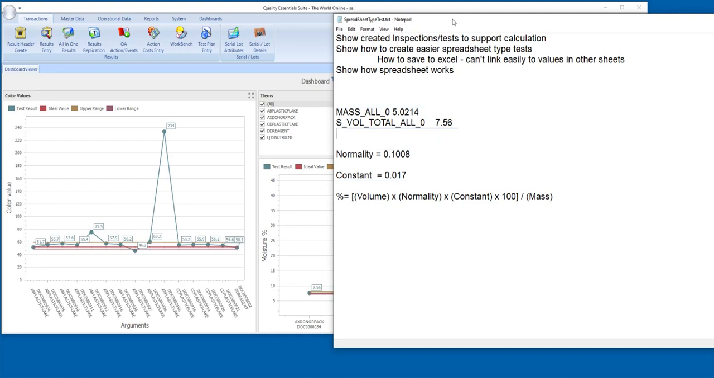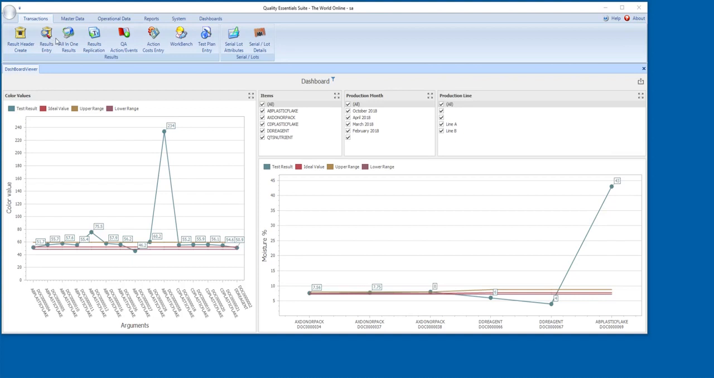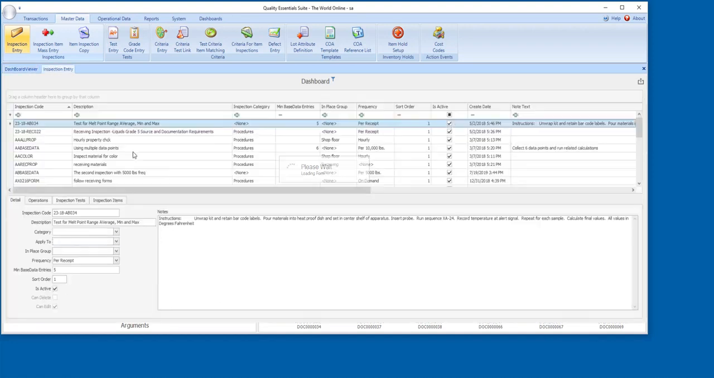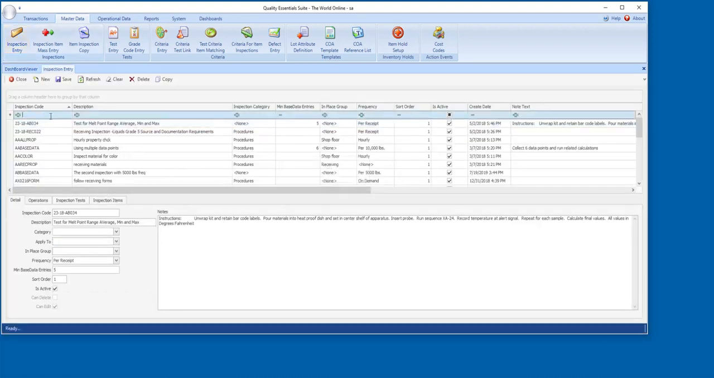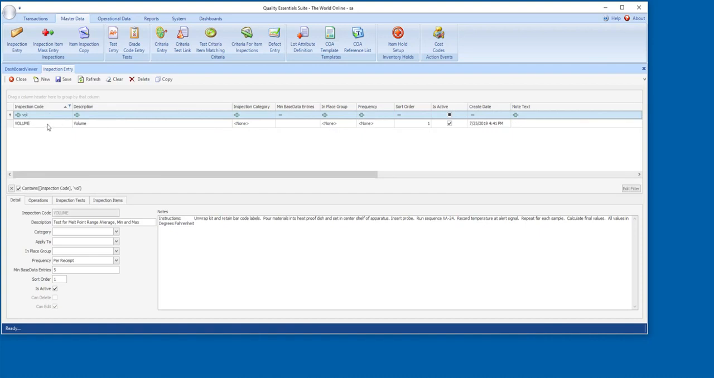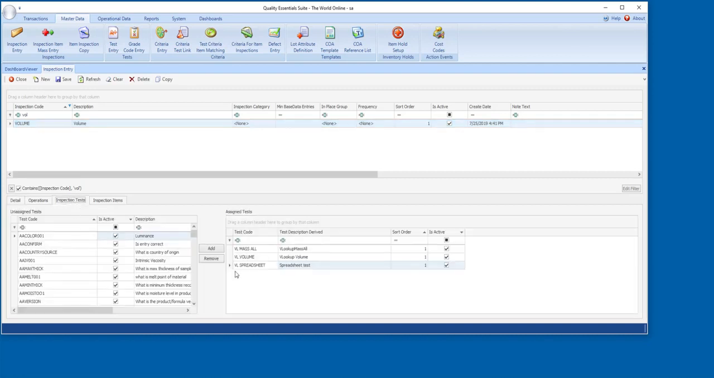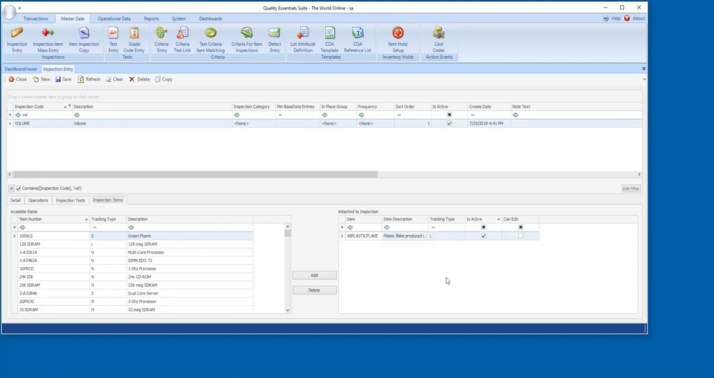So let's get started. The first thing I'm going to do is open up the inspection entry form. And in that form, I have an inspection called volume. So if I go into the inspection code volume, it's basically an inspection that has no special features about it, except that it has 3 inspection tests assigned, as well as the AB plastic flake item.